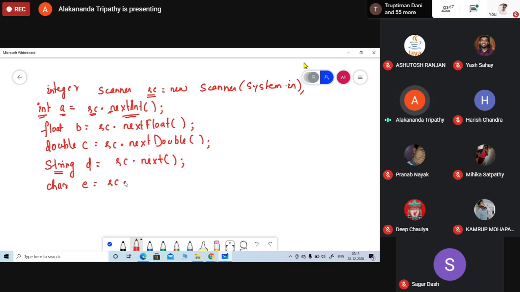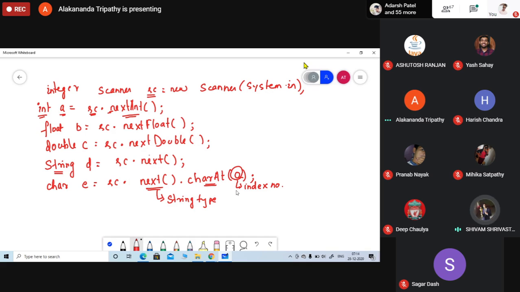Character e is equal to sc.next().charAt(0). Here 0 is the index number. Here next will treat it as which type of input? String type, and in the string type you are taking the character value at index 0. I will show you one example.